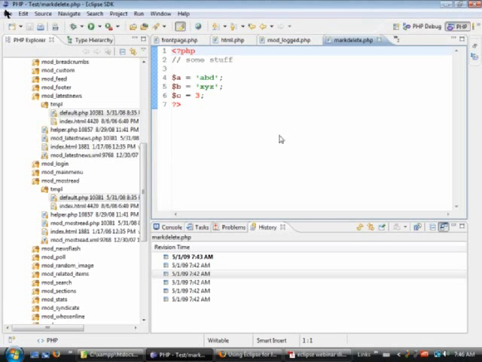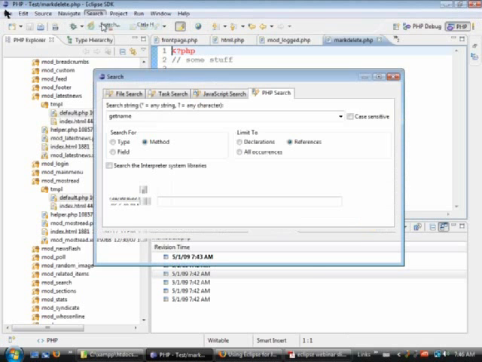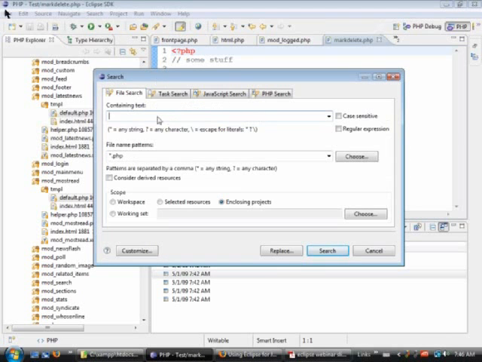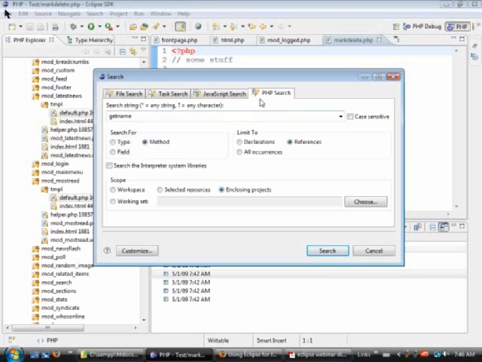Eclipse has got very good search capability. It's got what you would expect in terms of a file search. You can do regular expressions and all the usual stuff for files. But the other thing it has that's kind of cool is it's got a PHP search, which is a little bit more oriented toward searching PHP files, because we can search based on whether something is a type, a method, or a field. And we could limit things if we wanted to see all the declarations versus all the references versus all the occurrences. So it's a pretty powerful thing.